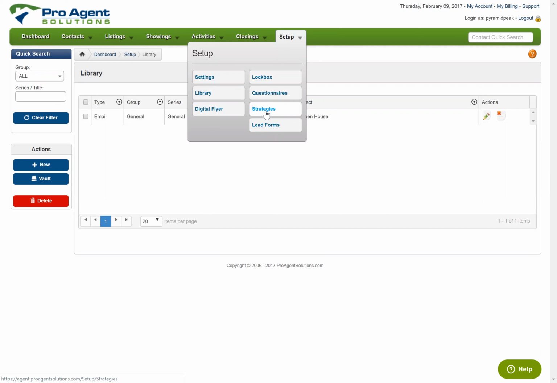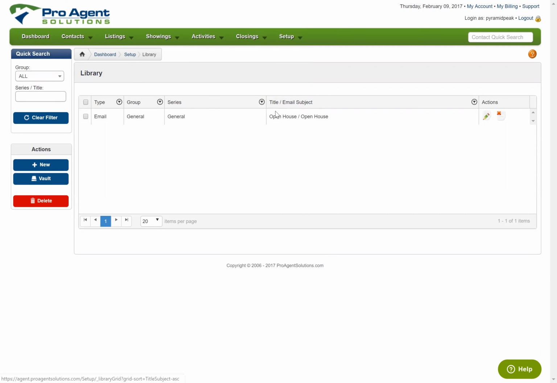Or you can create a strategy which has an email drip campaign in it. You can also add activities, but this is where you create your email campaign. So you could develop your list of templates you want to go out, maybe day 1, day 2, day 3, or maybe every 7 days or something like that. Create the templates and then add them into a strategy.